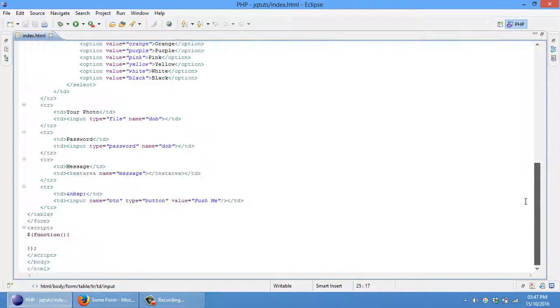Which is this password and this button as well. So what we will do: dollar, that's jQuery, input, then the CSS. Don't worry about the CSS function because this is just to show you. We will learn about functions later.